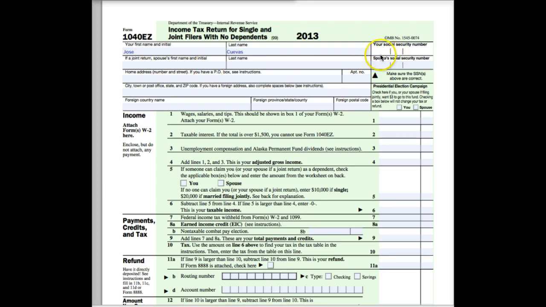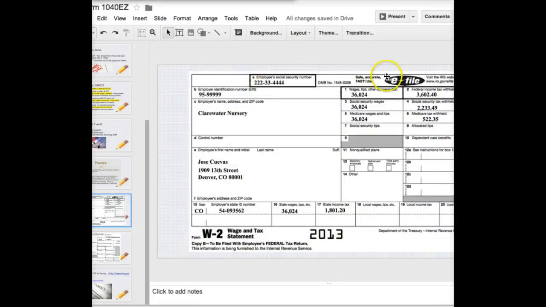And then really important, his Social Security number. Well, we don't actually know his Social Security number, so we'll make one up. And that'll work. Then his home address. If you're filling it out for somebody else, you can always find out the home address from their W-2. So if we go back and look at his W-2, 1909 13th Street. So we'll go ahead and fill that in.